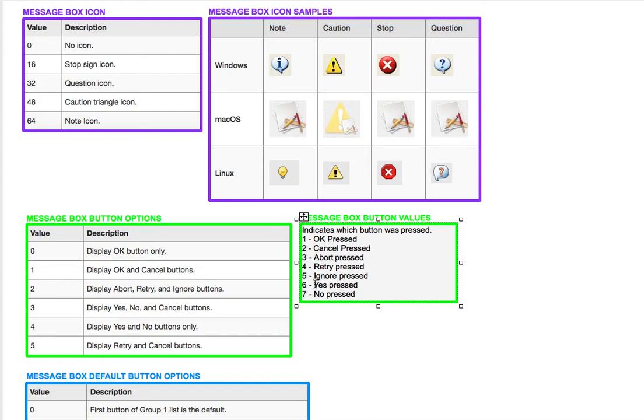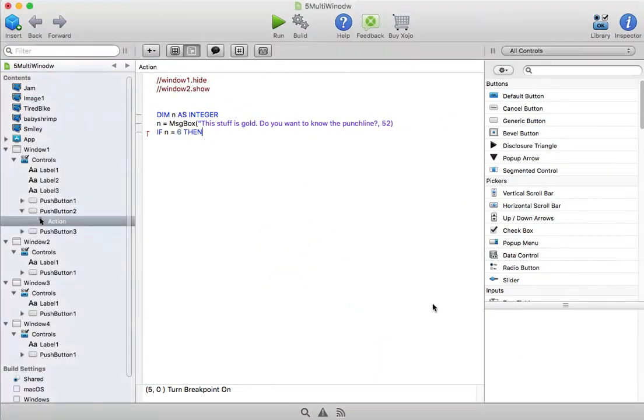So what do I want to have happen when the yes button is pressed? And I'll jump back to the video in just a second, but this one says 7 value is equal to the no button pressed. So I'm going to utilize 6 and 7 as my possible if-then outcomes. So if n equals 6, that means they've pressed the yes button. So do they want to see the punchline? Yes, they do. What do I want to do at this point? Window1.hide and window2.show. And this is the exact same code we used to navigate earlier without the fancy message box.